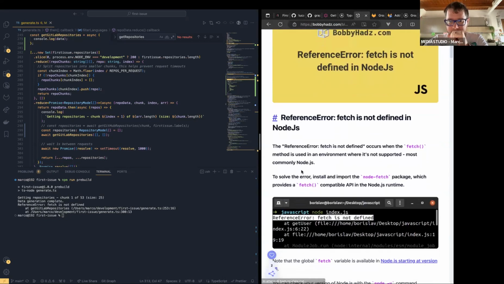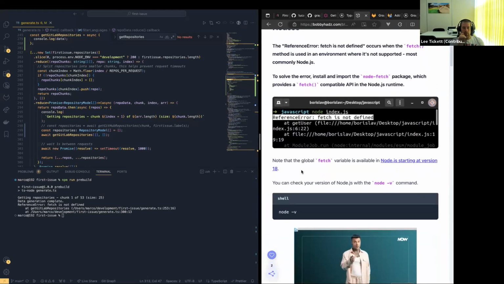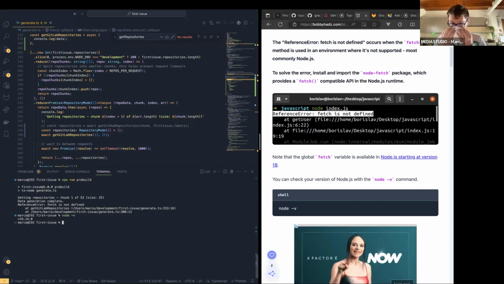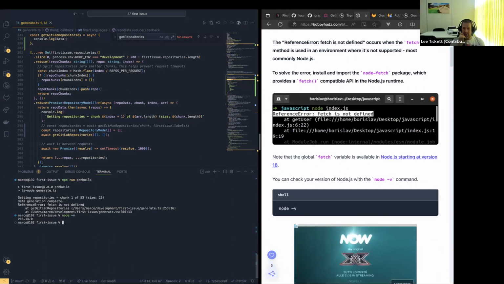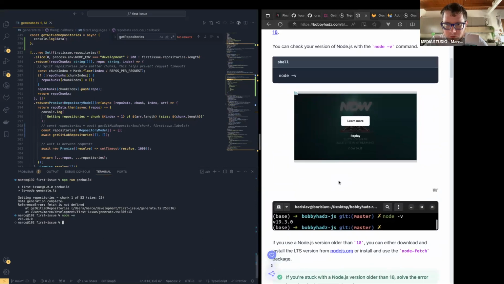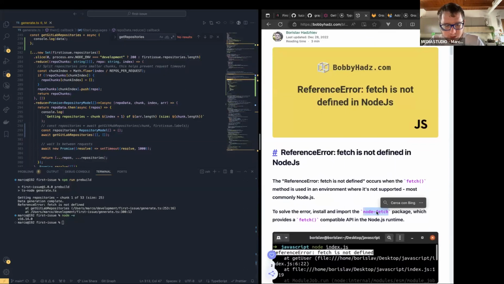Because fetch is a browser thing, right? Axios is what we used to use in GitLab, and I've used elsewhere. Yeah, but is it overkill? The global fetch variable is available on Node.js starting at version 18. We are on 16. So let's try installing Node Fetch. Cool.